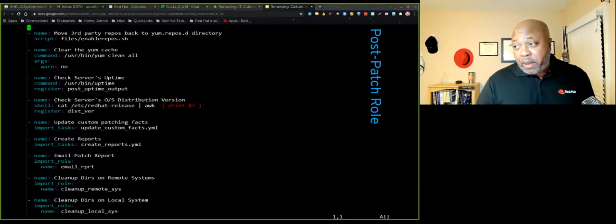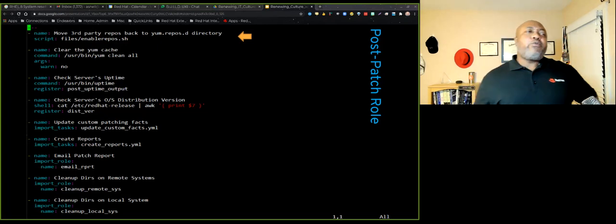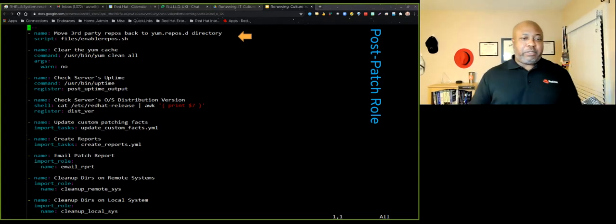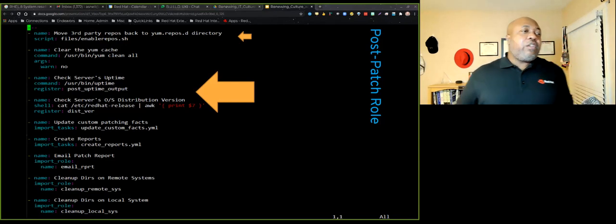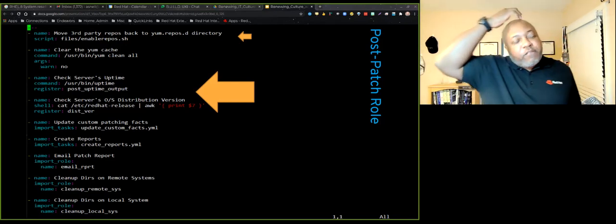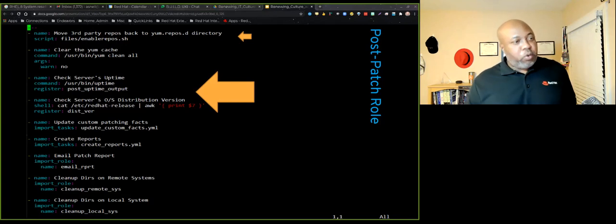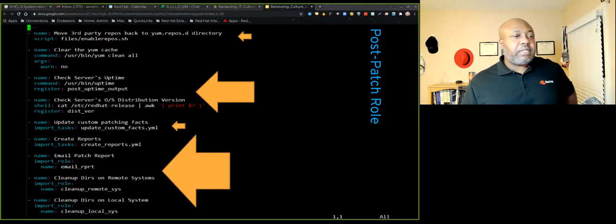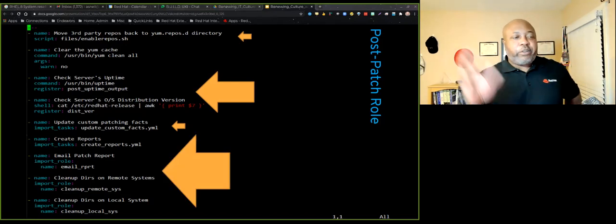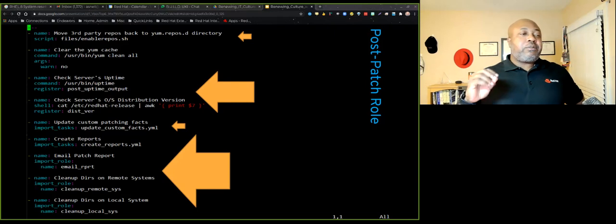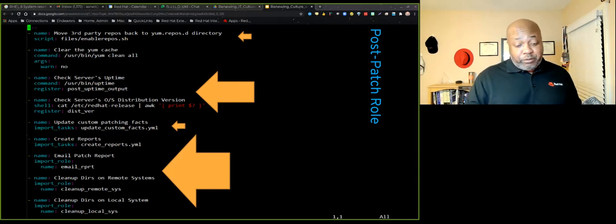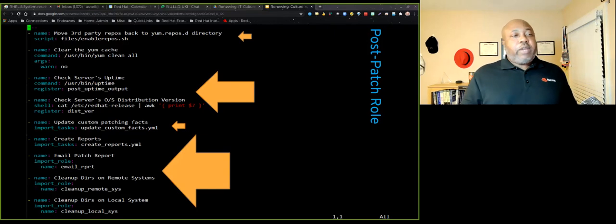And then in the post patch role here, we re-enable those third-party repos that we disabled. And then we capture some more information that we're going to use comparatively in the report. And I will get to the report in a moment. And then we update some custom facts on the server that tell it, hey, this guy was patched, and some other things. And then we create a report. And I just created a report using Jinja2 because reporting in Ansible back then really was just not good. So you had to be creative and create your own reports, and I did that in Jinja2.